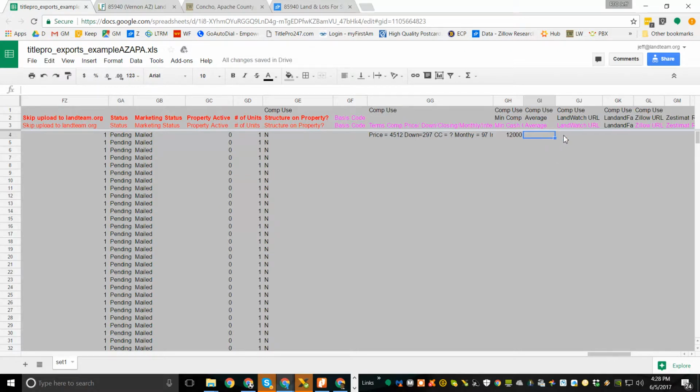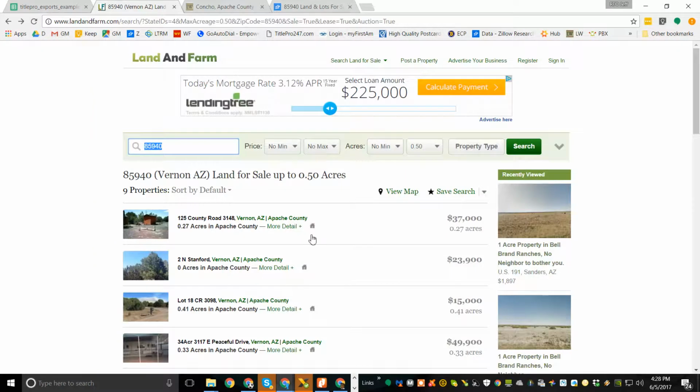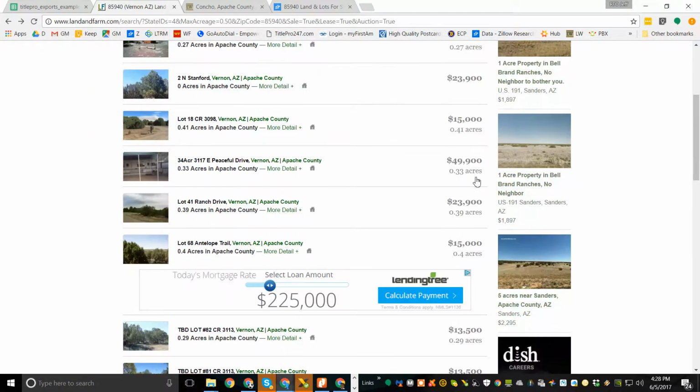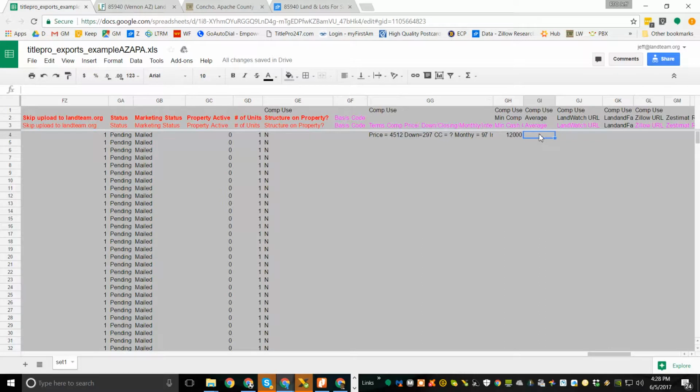Comp use average. I would say the average price. You can just come up with an average of what you remember seeing. Looks like 23, 15, 23. I see a couple 23s here, 15. So I'm going to put 20,000. It's just a guesstimate. It doesn't have to be perfect.